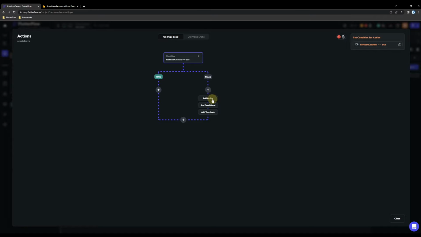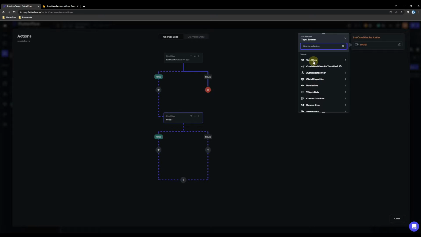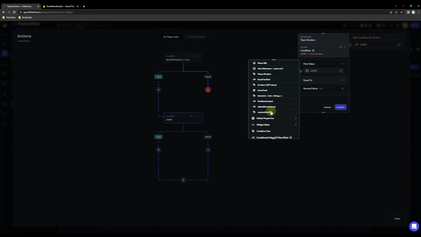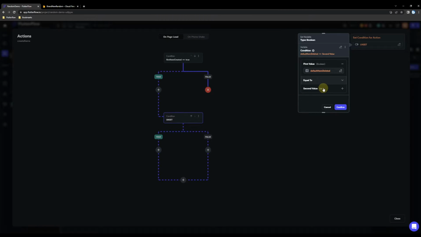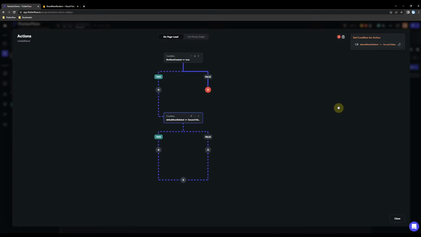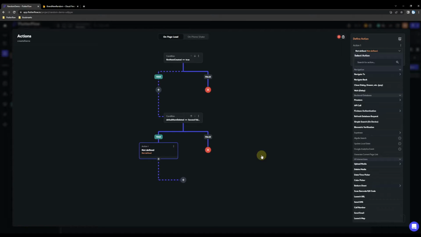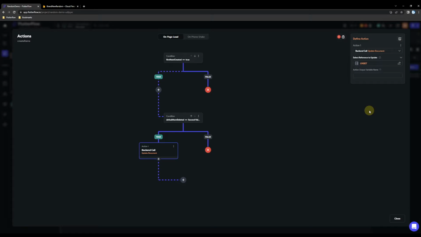And on the false path, we want to add terminate, and on either there or there, doesn't really make a difference. We want to add a second conditional, single condition once more, authenticated user, default item deleted equal to false. Again, on the false path, add terminate, and on the true path, we're gonna do another action, and this is gonna be update document.